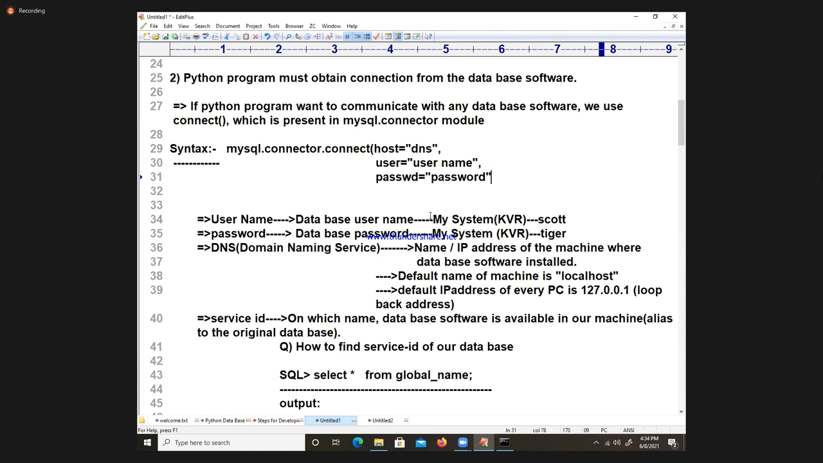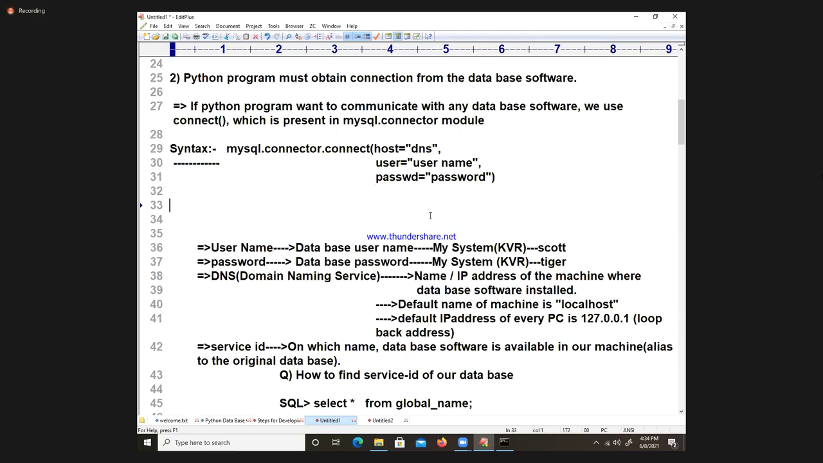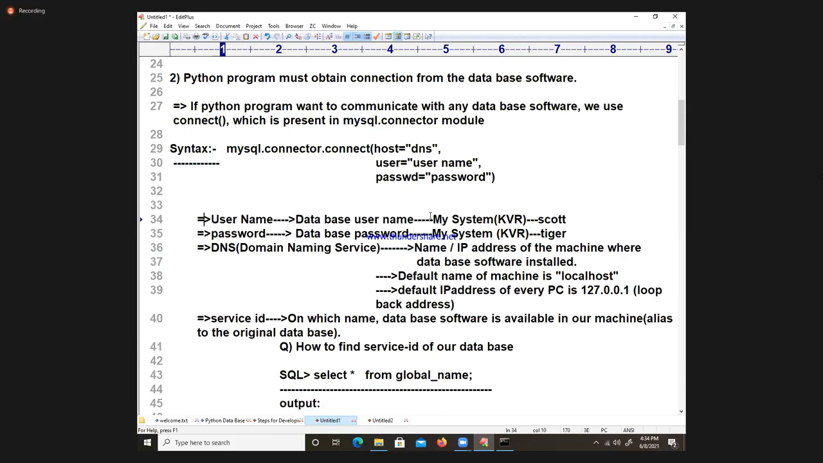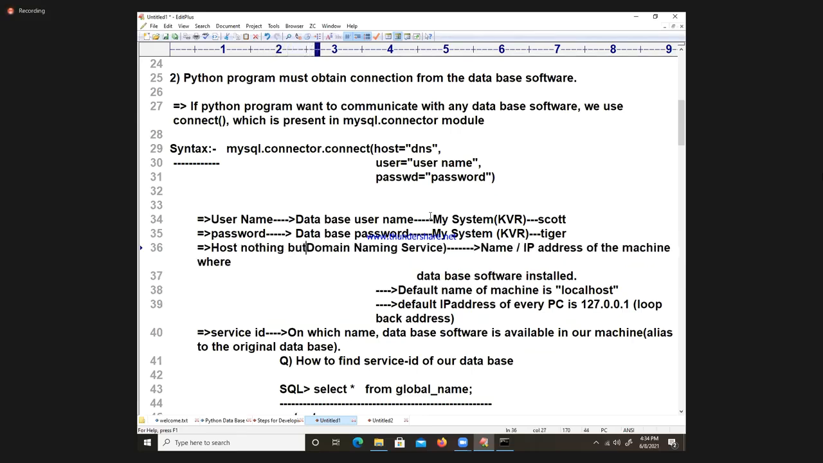So fine. Next, these are the columns you need to take. This is the statement. Here I need to write the database username. You are already understanding this. DNS, host is equal to, I will write host. Here I will change some names. What is the host? Host is nothing but DNS, domain naming service.